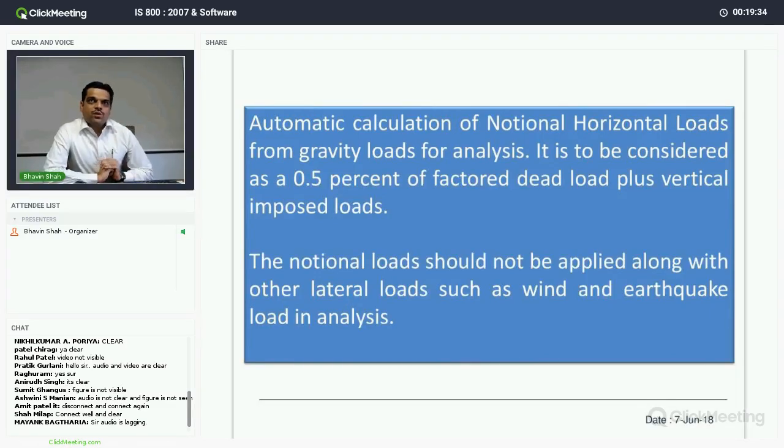There is a requirement of automatic calculation of notional horizontal loads. Now, the code says that 0.5% of gravity load should be applied as a horizontal load on the structure for ensuring stability of the structure. So in my opinion, these notional loads should be calculated automatically by the software, and that analysis should be performed. We will see in coming slides why it is important to perform this analysis automatically.